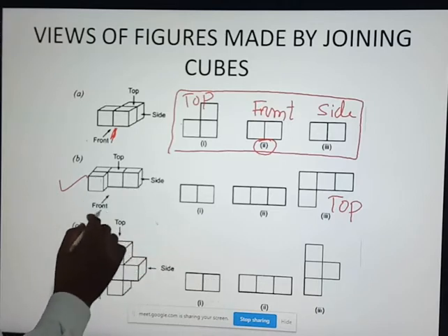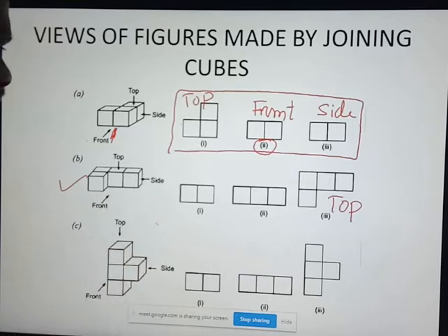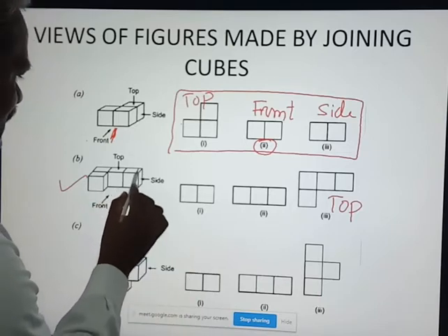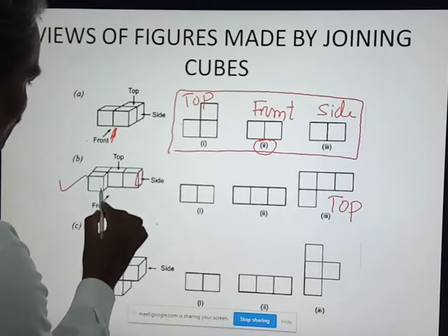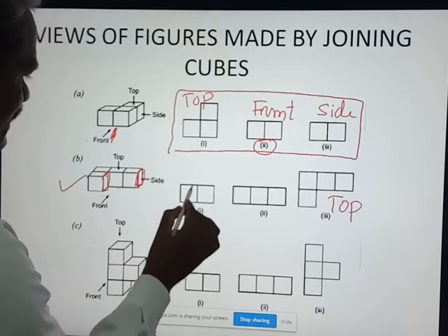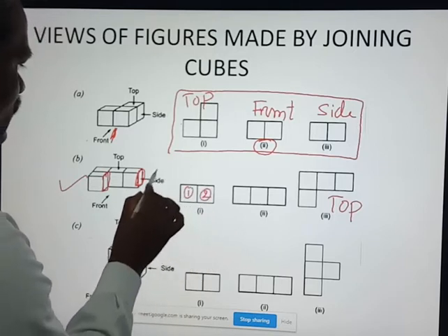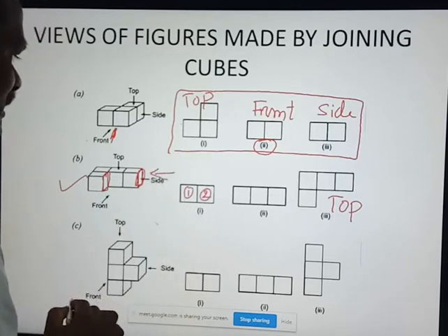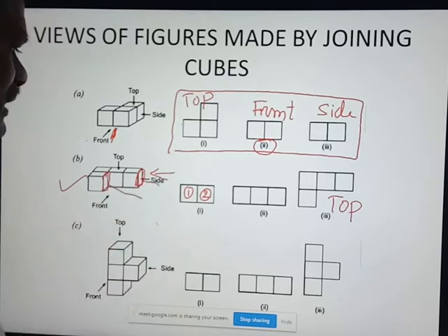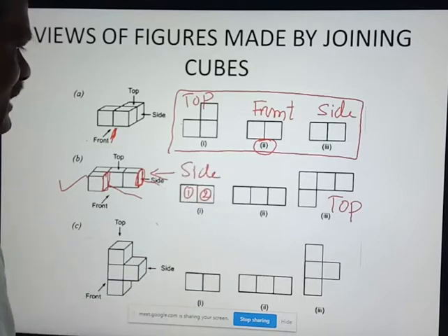Then side view. When you look at this object from the side. First one. Sidewise, see this square and this square only will appear there. We can see two squares there, square 1 and square 2. Only two squares you can see when you look from this side. This square and then this square. Two squares will appear from the side. So this is the side view. The first one is the side view.